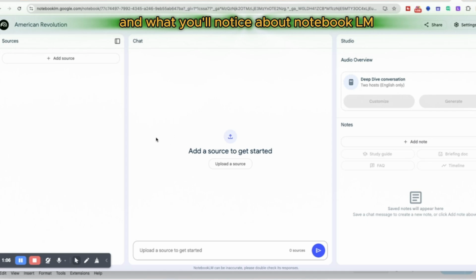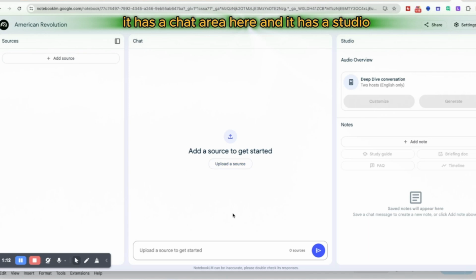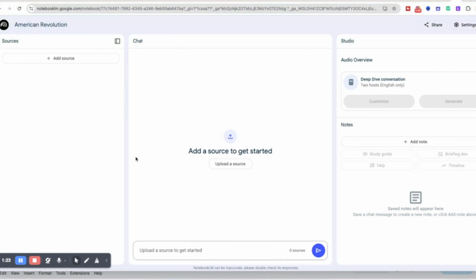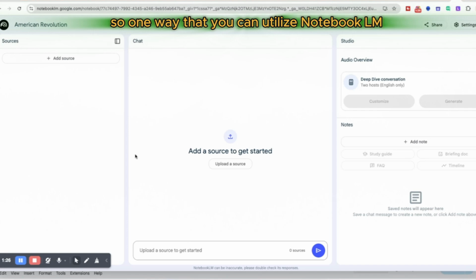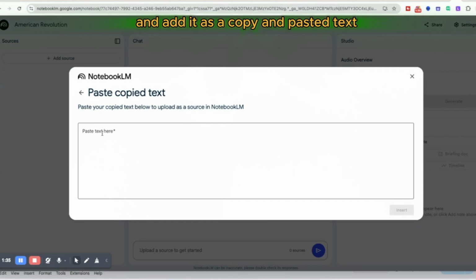And what you'll notice about NotebookLM is it has sources over here, it has a chat area here, and it has a studio, deep dive conversation, and adding notes, study guide, briefing doc, FAQ, timeline, and save notes will be here. So one way that you can utilize NotebookLM is if you have an outline that you currently use for teaching materials, you can click here and add it as a copied and pasted text.